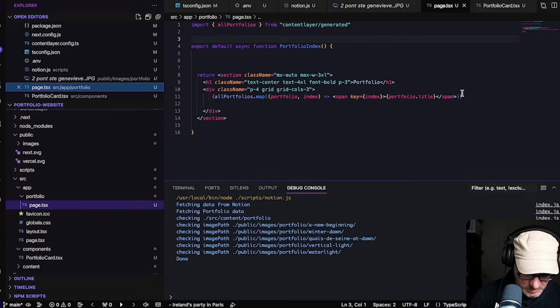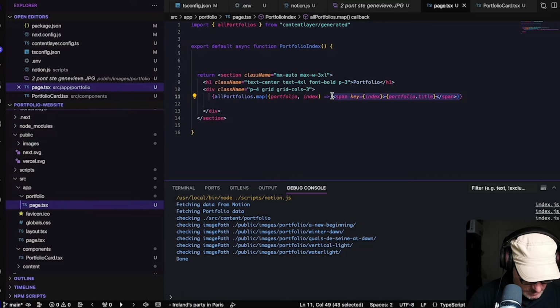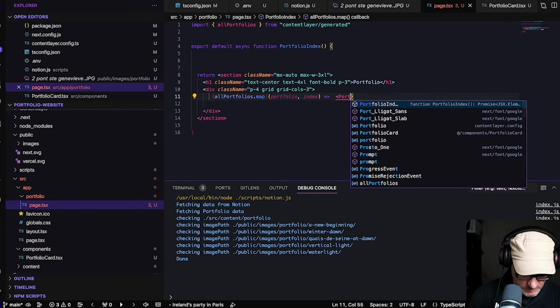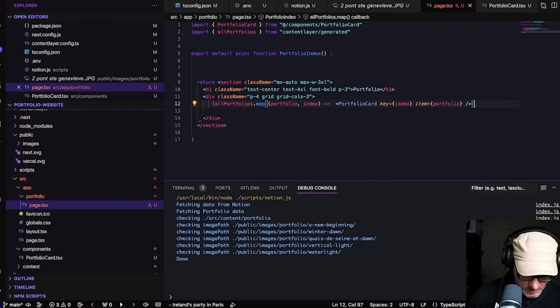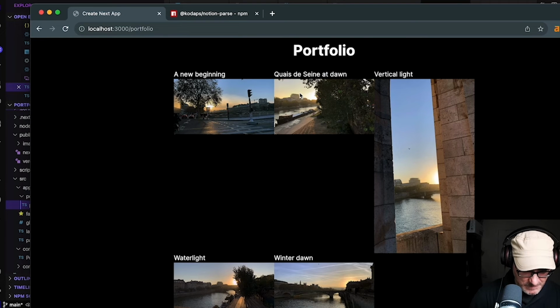Now that we have that, what we can do is go back to our page here, and instead of returning a simple span, we can return a portfolio card with the key equals index, and the item is portfolio. And for some reason it's not happy here. Oh, I've forgotten something. Yes, there's a bracket that's too much. There we go. Okay, now we have this here.